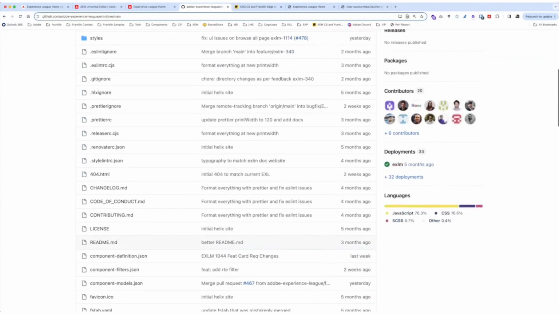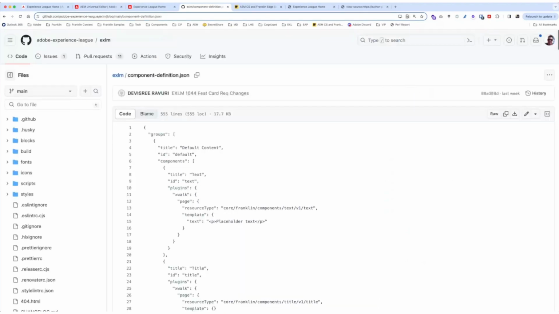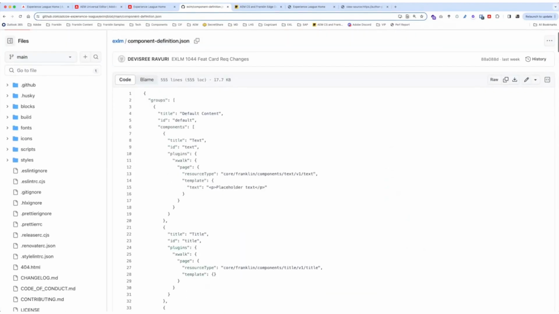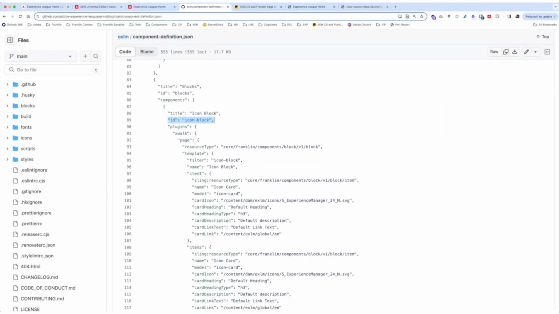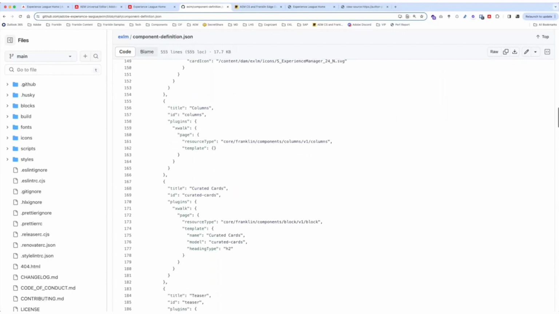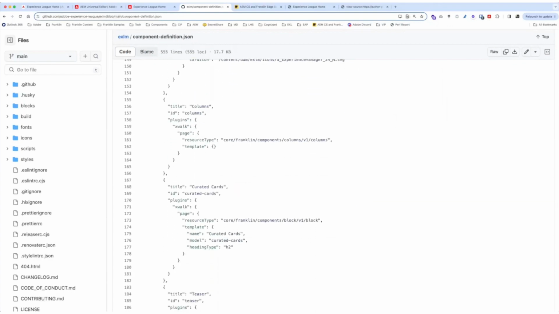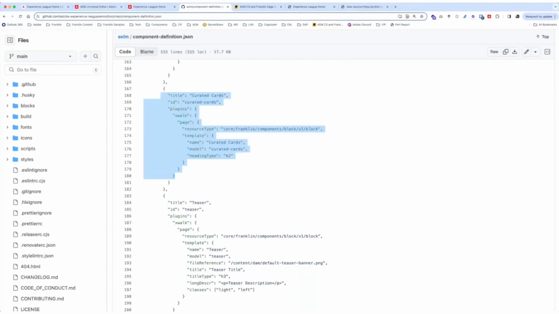So I would first create an entry in the component definition. Add it to the blocks category, I think, and give it a human readable name. The ID maps to the block, and then you define the sub-elements. Let's maybe take a simpler one, let's say the columns, for example. They don't have much in them. Okay, this has at least a separate entry.